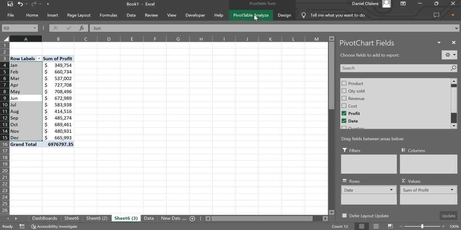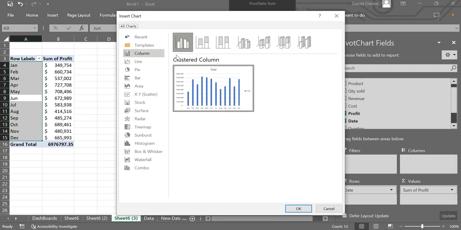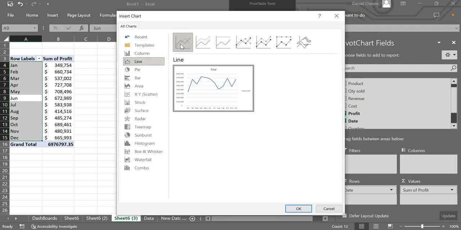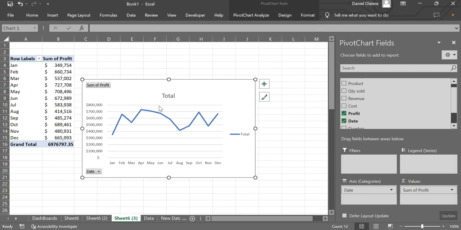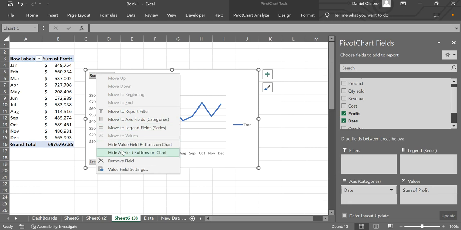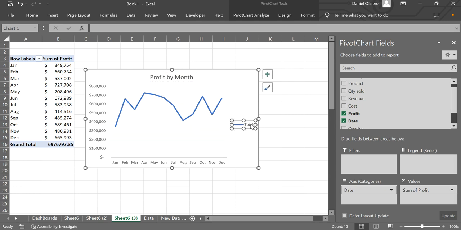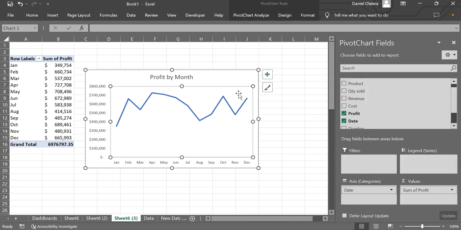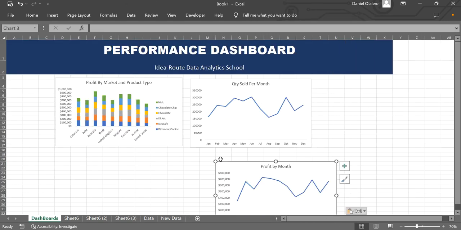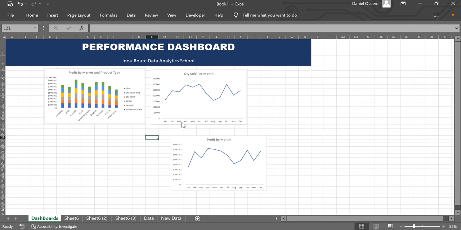So again, I'm going to come to the pivot table, analyze, select pivot chart. And I'm also going to represent this with a line chart. Like I explained earlier, it's always good to represent your data with time in a line chart. So I'm going to select OK. So remove the idle field. And under this profit by month, same way I'm going to remove the grid lines and delete the legend. So copy this and put it on the dashboard. Now we have our dashboard here.